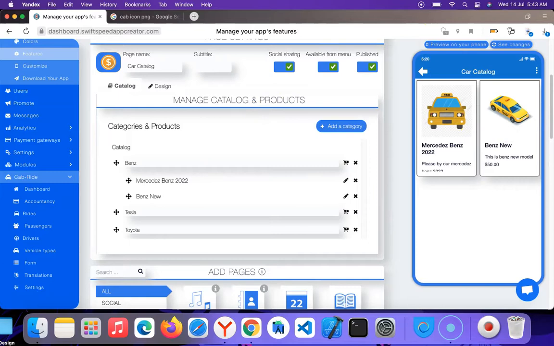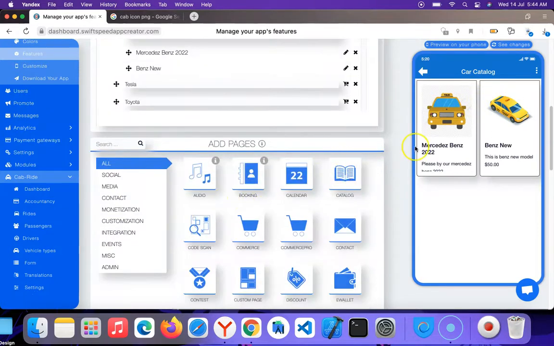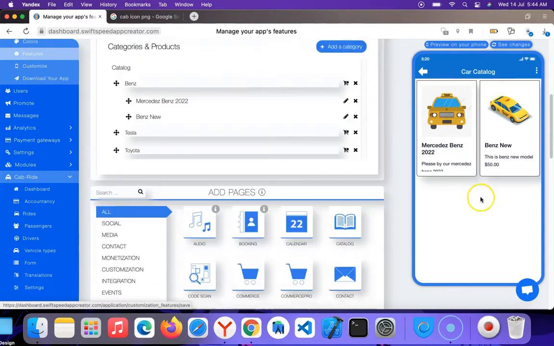But remember, users can only see the catalog. They can't actually perform an action like buying the actual item. All they can do is see it, just like an actual catalog. If you want to sell the item, you have to use the commerce feature or the commerce pro feature. In the next tutorial, I'll be taking you through how to use the commerce and the commerce pro feature.